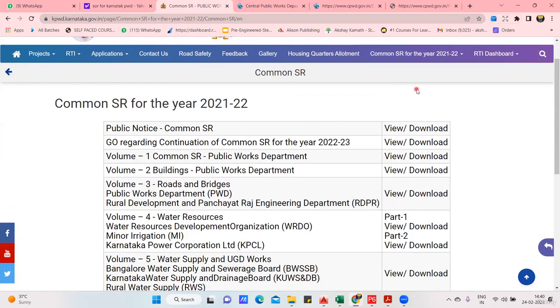Right now I am explaining only the building part. So come for the common SR, Public Works Department, and volume T is for the building. Come here and download that part. Now you're going to get the rates. You can see the schedule of rate for the building, all the details you're going to get, so that also you can download. Anyhow, I'll be updating you with Karnataka's one, and also the Delhi SOR and all. This much is clear.